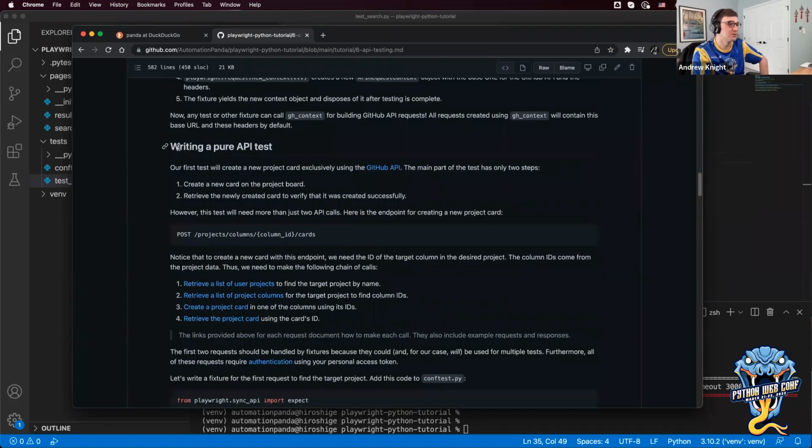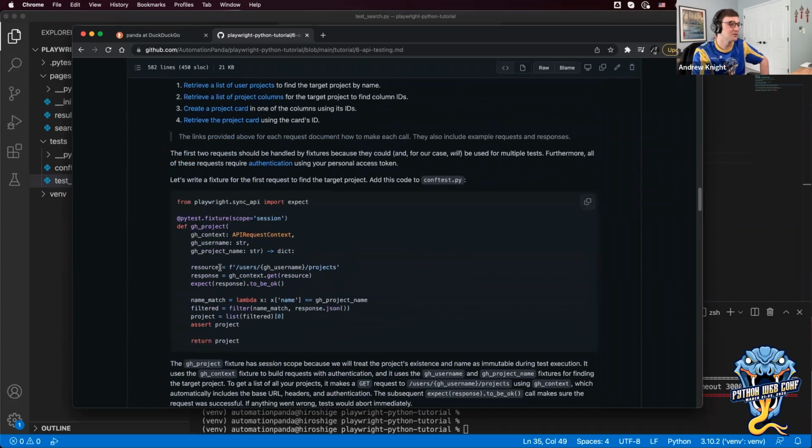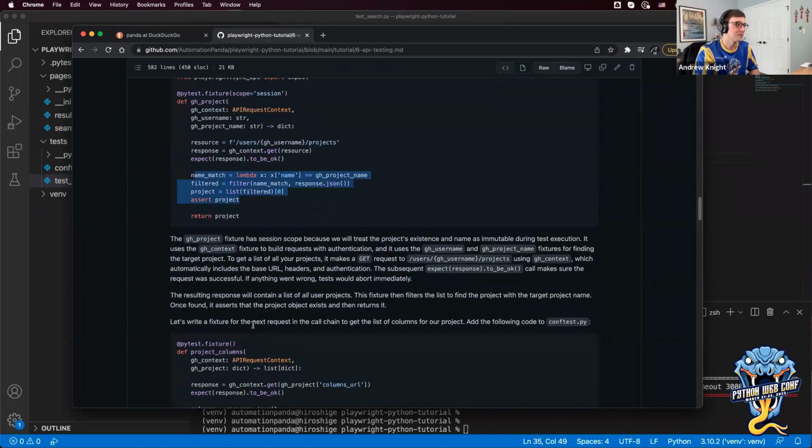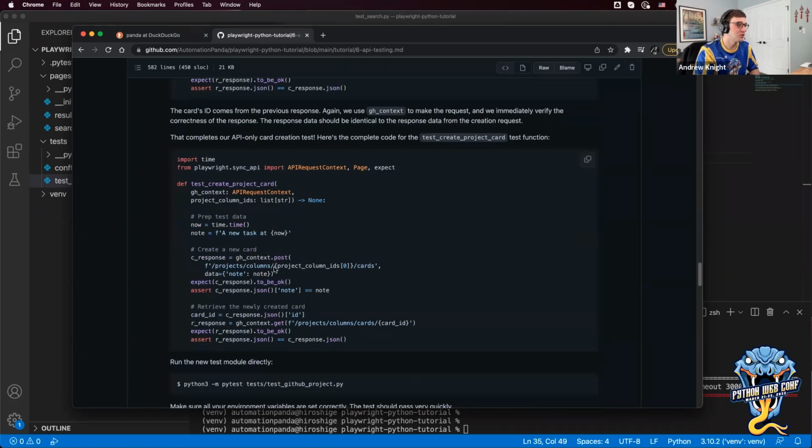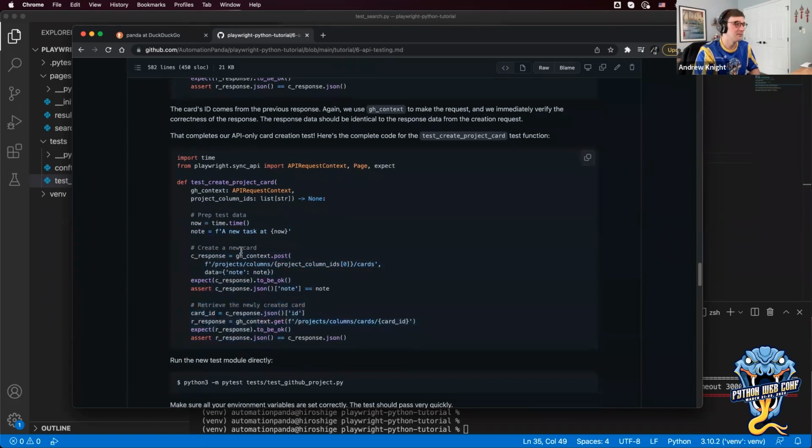Then I show you how to write a pure API test where you create a new card on your project board entirely through the API. And so you can see here, you build your resource path, you use that request context from Playwright you created, you call a get on your resource path, you expect your response to be okay. And then from that, you can parse the data and get things out. Here's a test where you create a card and then you make sure that card was created okay.